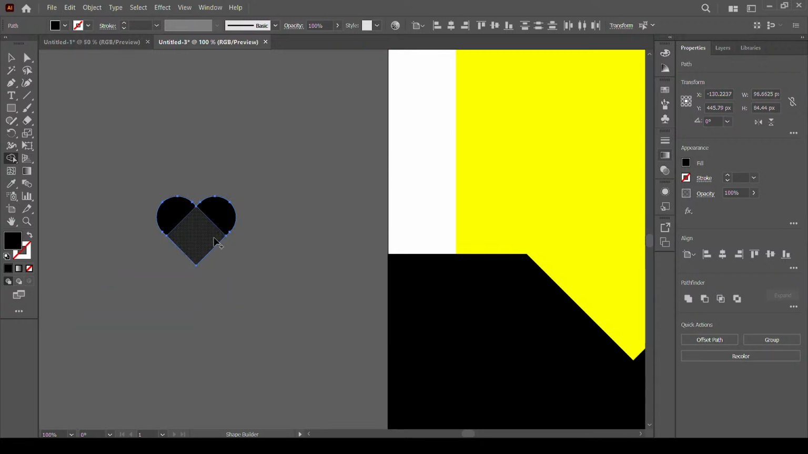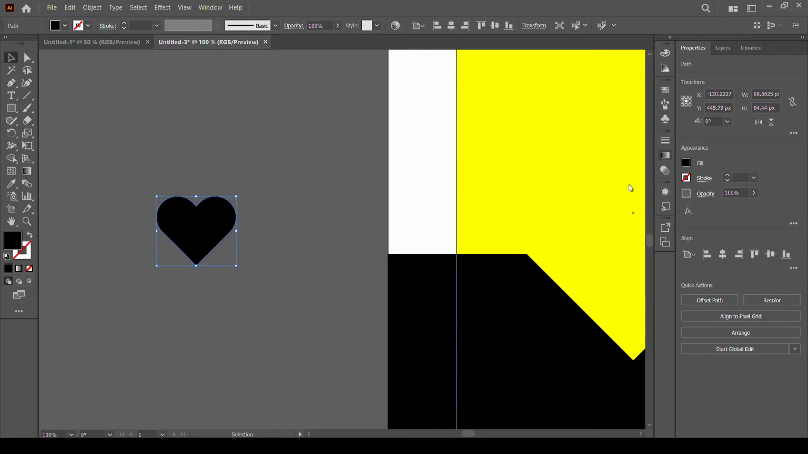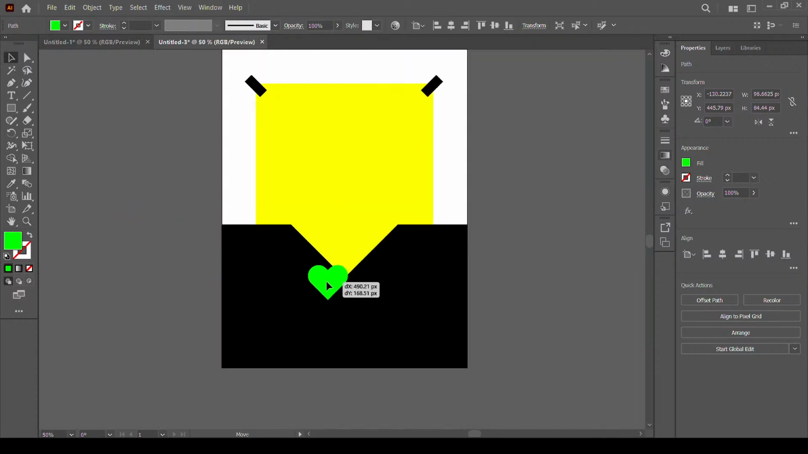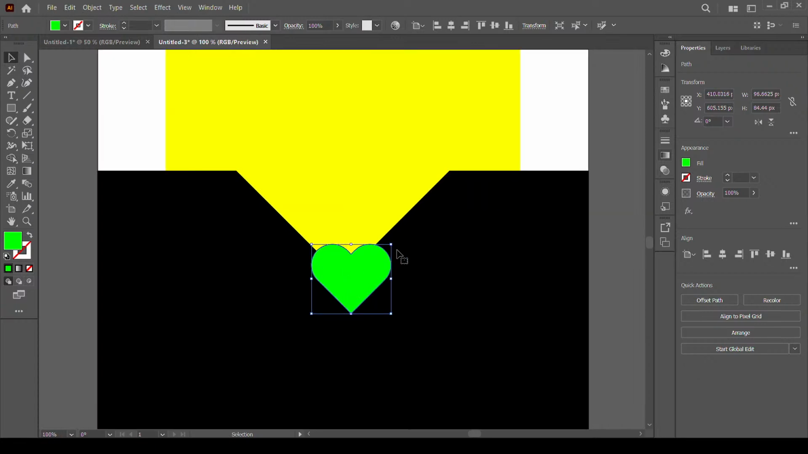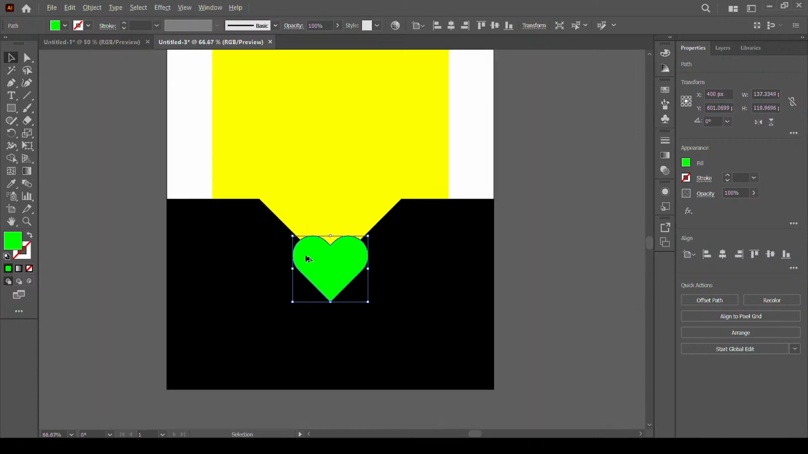Now I'm not holding Alt because I want to merge. If you don't merge it, this is what happens. They will be separate, but I'm merging it, so I'll just click all. I've gotten my heart shape. Let me give this green. Don't worry about the color. When I'm done, we are going to insert our colors. I want this here, and I want it centralized to the artboard. Nice.